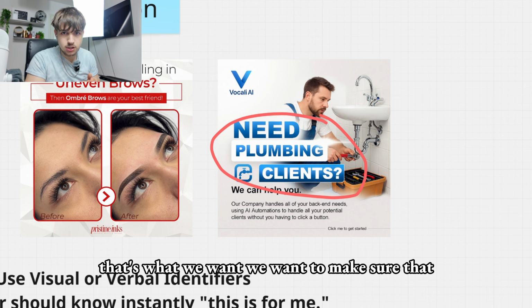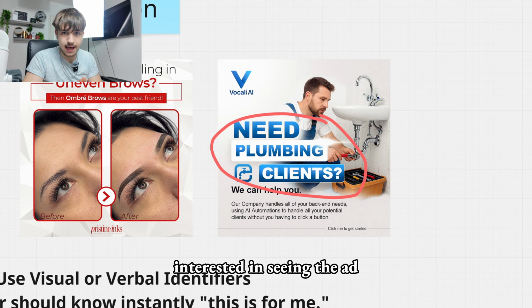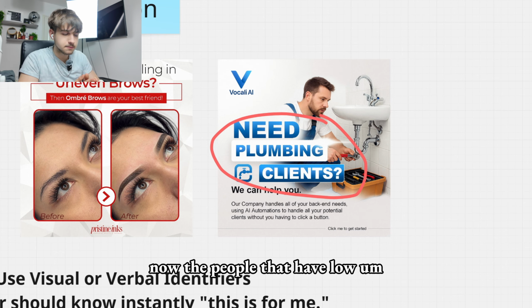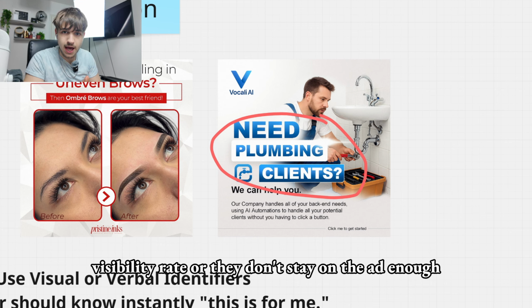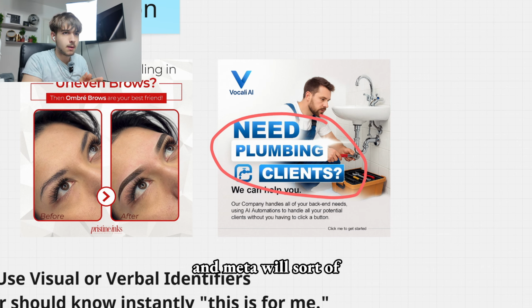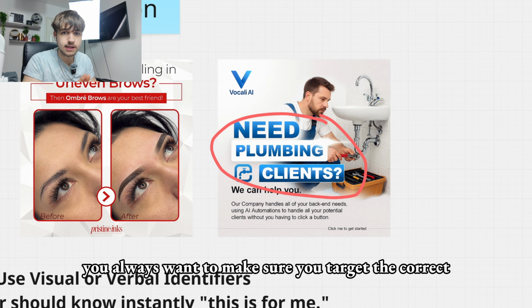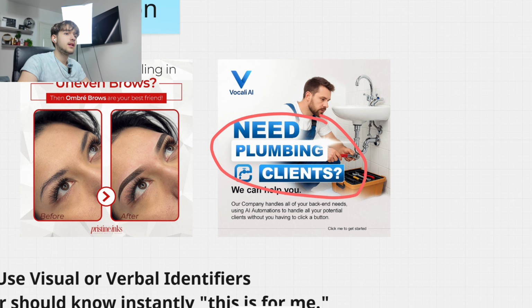That's what we want. We want to make sure that Meta optimizes to the people that are actually interested in seeing the ad. Now, the people that have low visibility rate, or they don't stay on the ad enough, they'll be ignored, okay? And Meta will bump up the audiences that stay and actually click on the ad. So that's why you always want to make sure you target the correct audience.